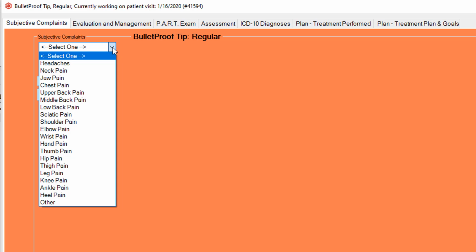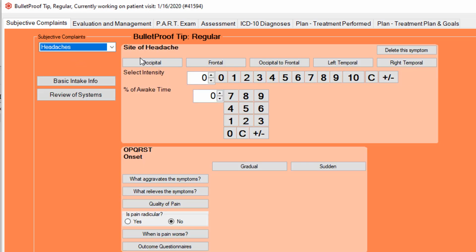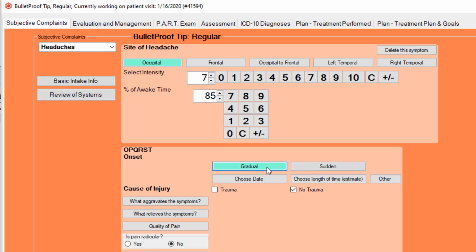So let's say the first symptom was headaches. You click on headaches, and in reviewing it with the patient, you ask them which part of their head, occipital, frontal, and so on. Let's say it's occipital headache. Use the metric. So let's say they said it was a 7 out of 10, 85% of the time, gradual or sudden. Okay, let's say that it was gradual.